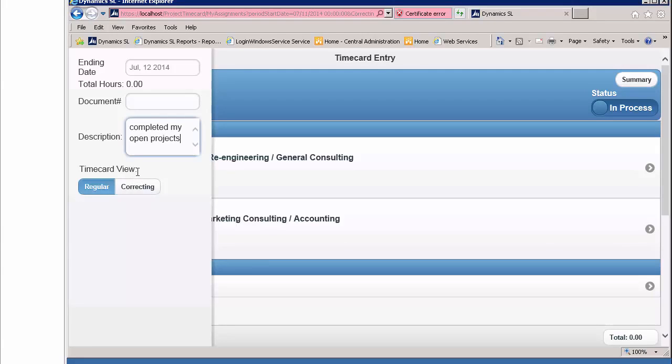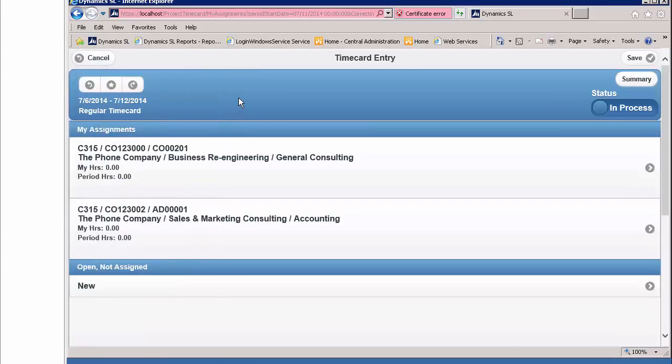The time card view represents what type of time cards can be viewed. In this example, only regular time cards can be viewed. Click out of the slide-out window. Note in this example, there are 2 projects under My Assignments. Because you selected the checkboxes for Customer, Project, and Task under Description Display Options, the IDs are displayed here. We will be entering time for 1 My Assignment project and 1 for a new project.